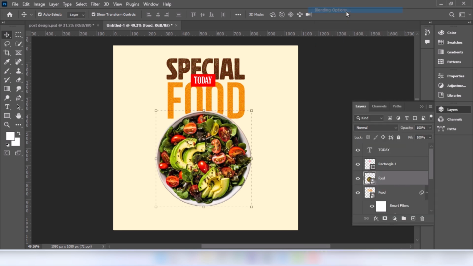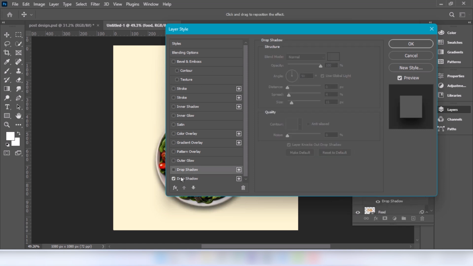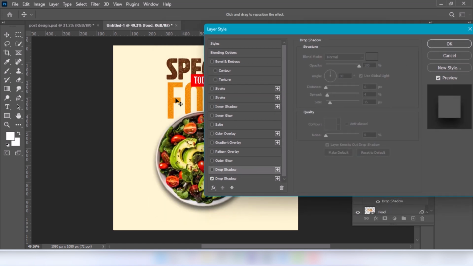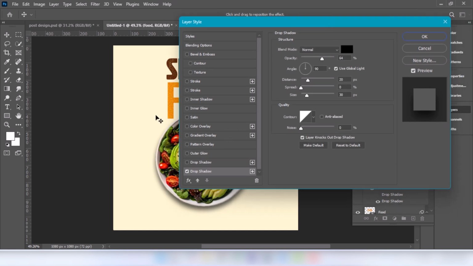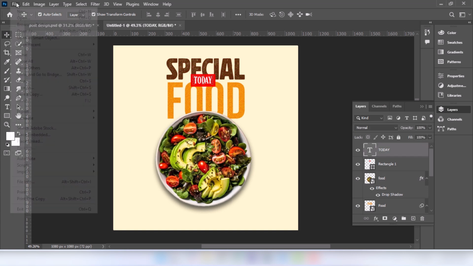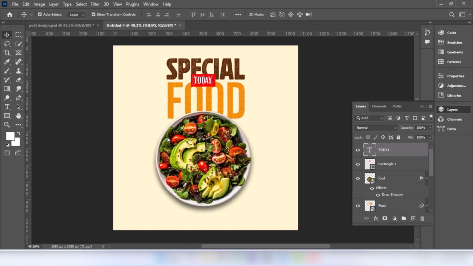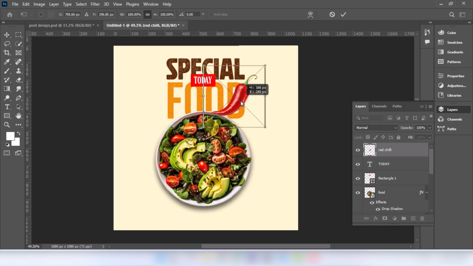Right-click, select the blending option. Select the drop shadow. Press OK. Go to File and choose Place Embedded. Select the image. Click on Place. Adjust the image.